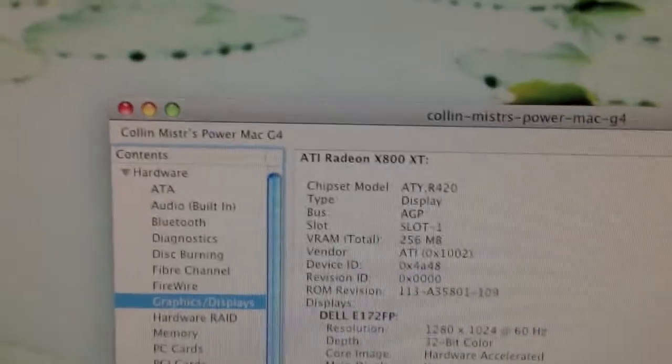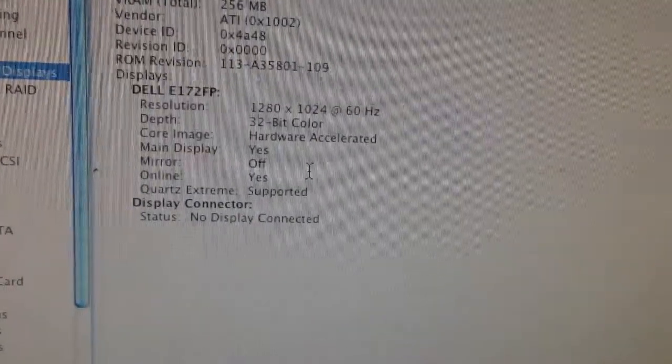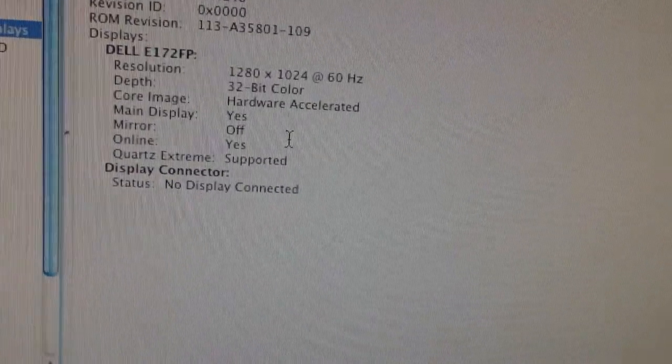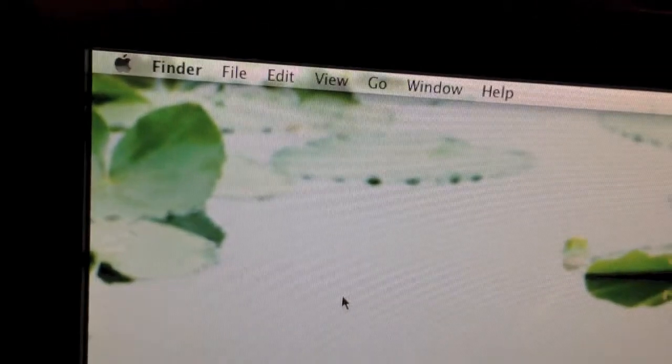Okay, so as you can see in the About This Mac menu, or in the System Profiler, it is now detected as an ATI Radeon X800 XT. But as you can see, it sees the display properly, full resolution, full Core Image support, and full Quartz Extreme support. The minimize effects are almost entirely smooth. See? The menu bar is translucent, as you can see there. So yeah, now I will show you how to do this.